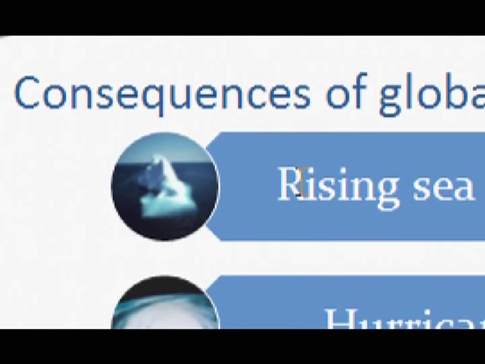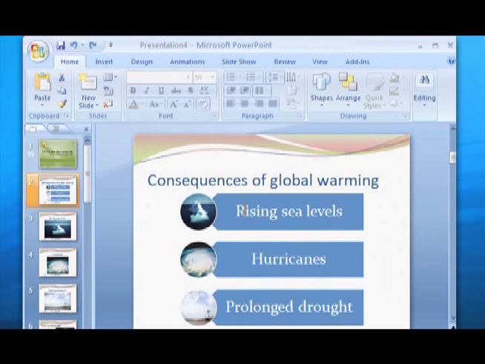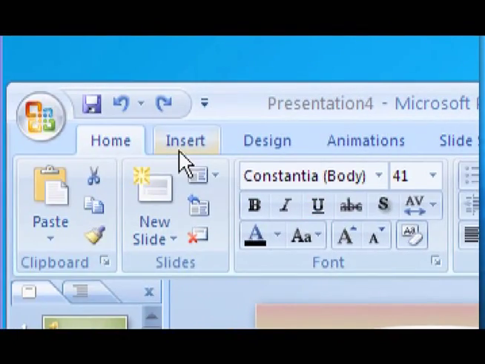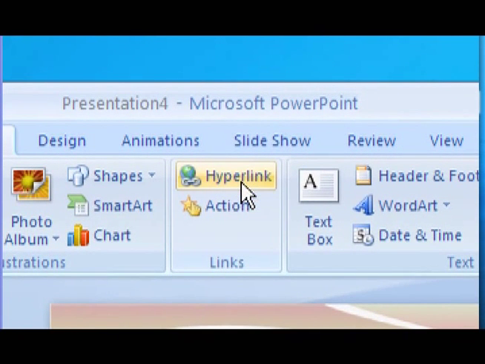Once we've made our 3 photo pages, we can navigate back to our menu slide and select the first piece of text. We will make this the link. In the Insert tab, there are 2 options for links.